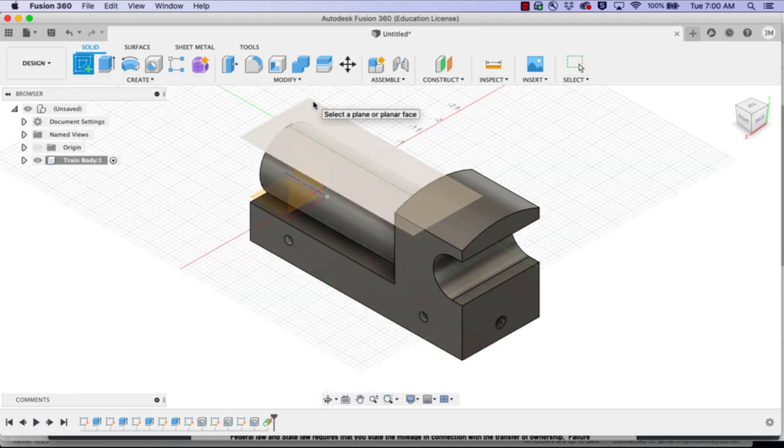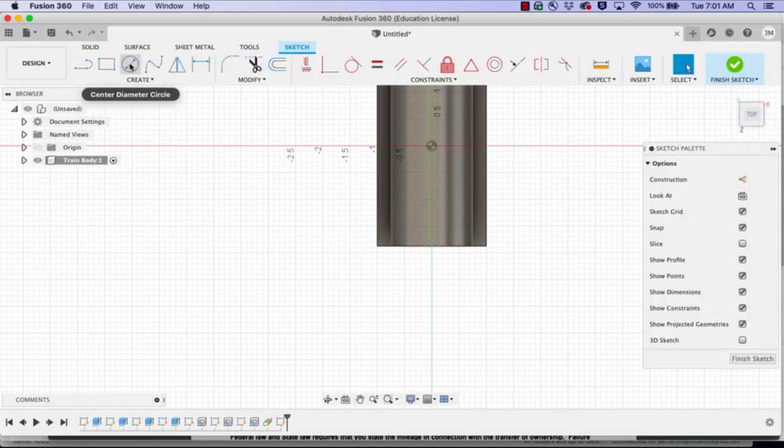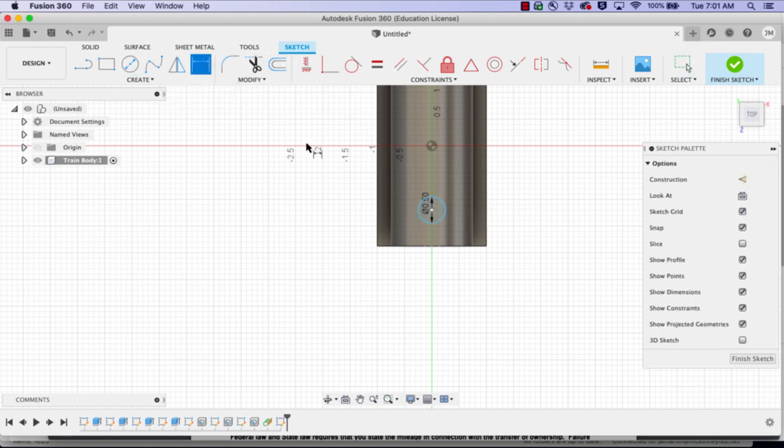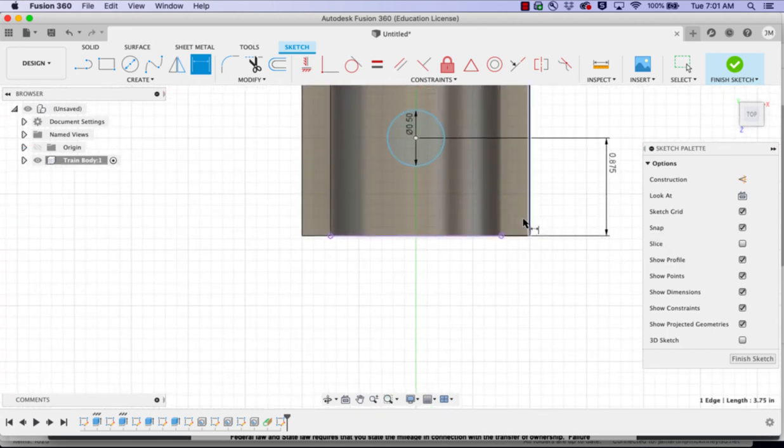Then we'll start a sketch, select that plane. I'm going to use a circle. This one again has a diameter of 0.5. From the front of the train to the center of that circle is 0.875. And from the side of the train, you got to be careful that you don't get short of it, you want to get the outer line to the center of that circle is 1 inch. Finish our sketch.